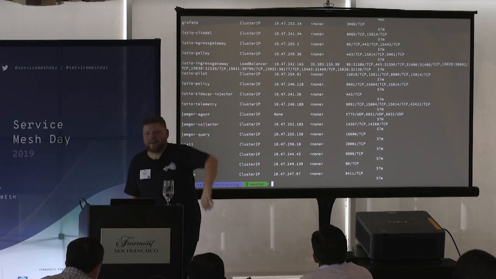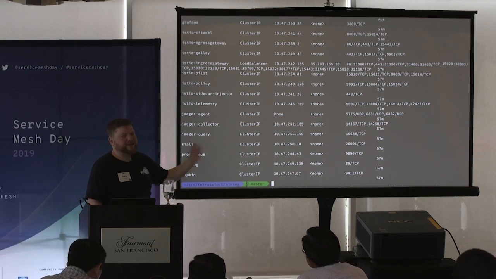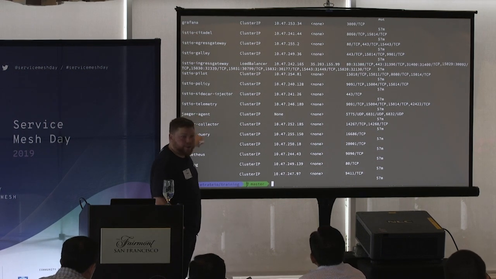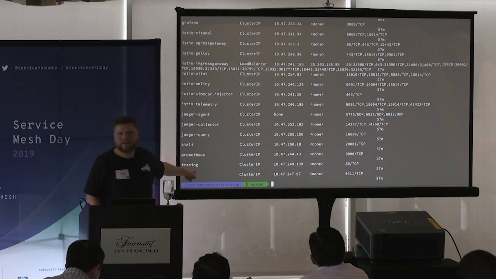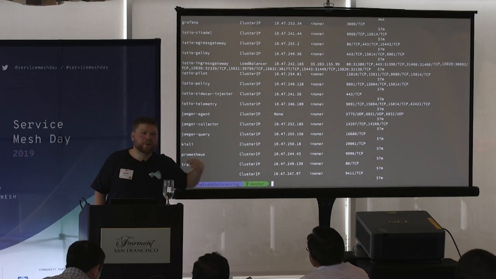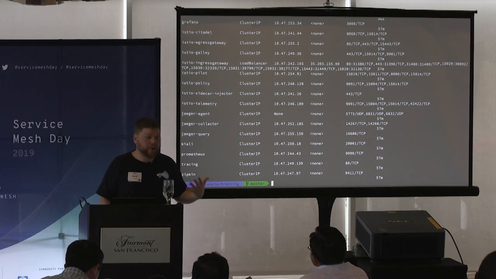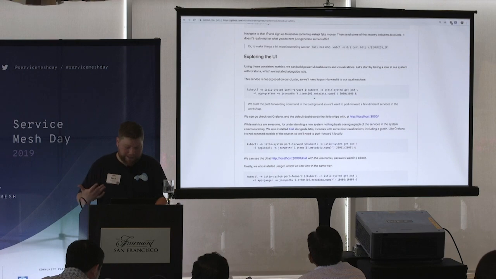Grafana is a dashboard UI for viewing Prometheus data, or for viewing a variety of data. Prometheus is one of them. We'll also, in a second, look at Jaeger traces, and we'll look at Kiali, which is an open source UI for Istio that we can use to visualize our graph, our deployment. So first, let's go see metrics.